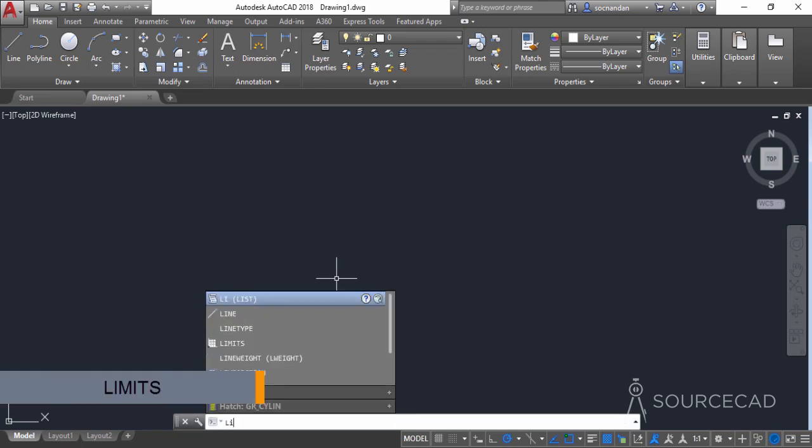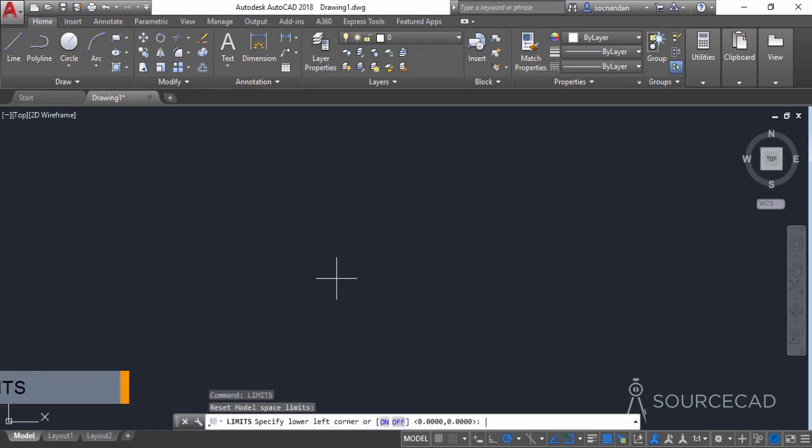So type limits and press enter. Now this will prompt you to specify the lower left corner, which is 0, 0 in this case. So simply type 0, 0, or you can directly press enter, because the values in this angle bracket are the default value that will be accepted if you directly press enter.